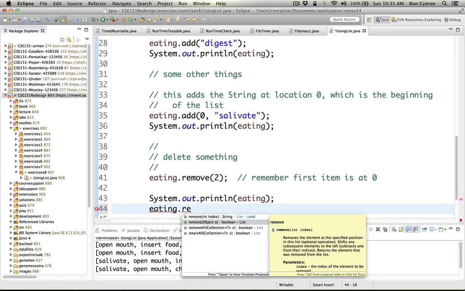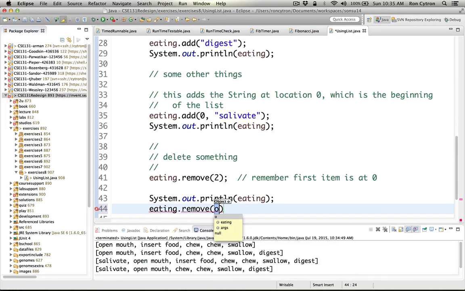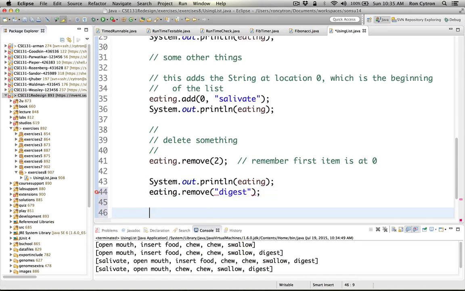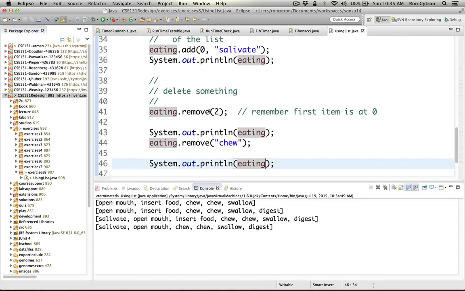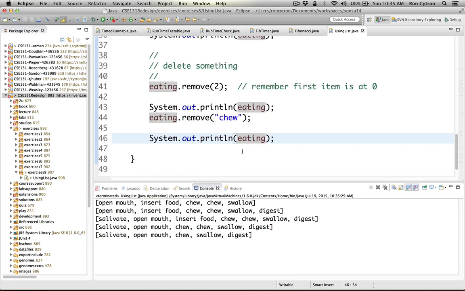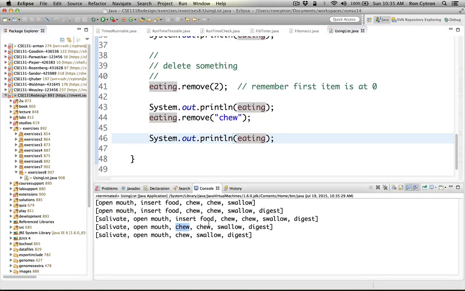We can also remove an object of interest. In this case, I'm going to remove, how about digest? And wherever that occurs, it should disappear. Only the first occurrence should disappear. In fact, to show that, let's get rid of chew, because chew appears twice. And if we print this out, let's make some room here. Then you can see there were two chews initially, and one of those chews was deleted by this call to remove.